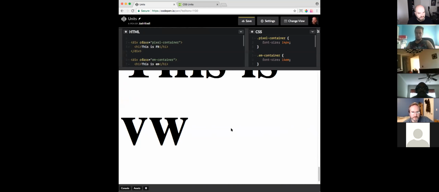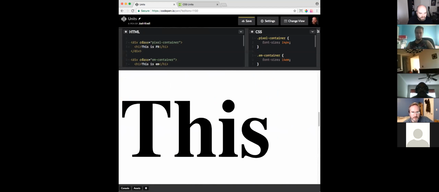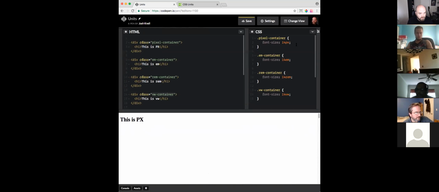And then this is VW. Pretty crazy. So obviously there's a big difference, right, between pixels, M's, REMs, and VW. I just wanted to show you that if you use the same number, these are drastically different. And that is because 1M is equivalent to whatever the value is set to.